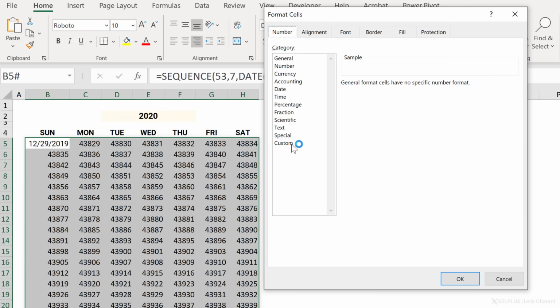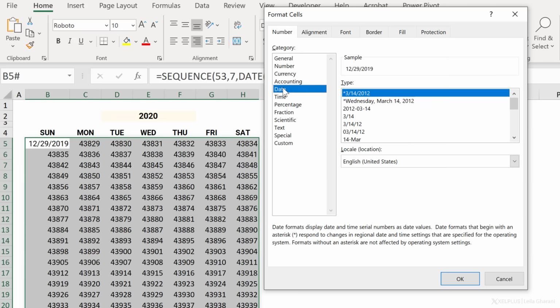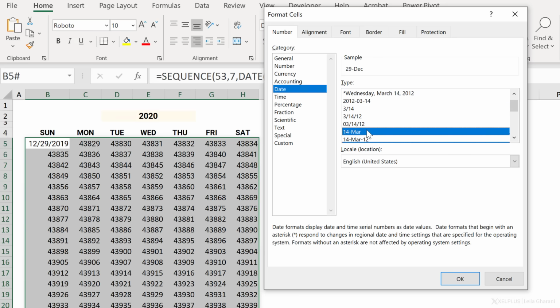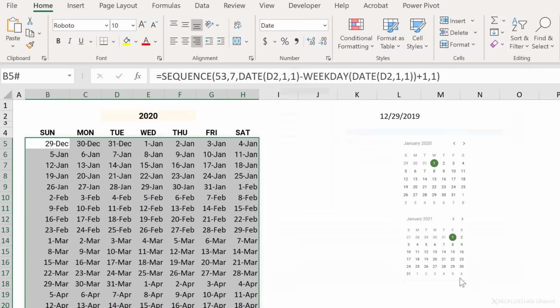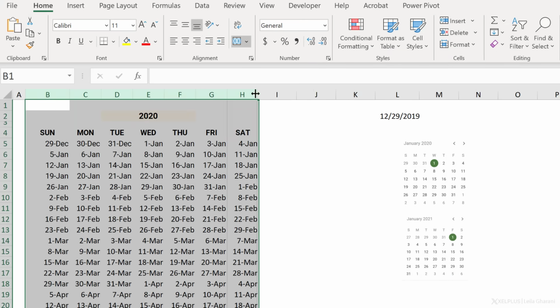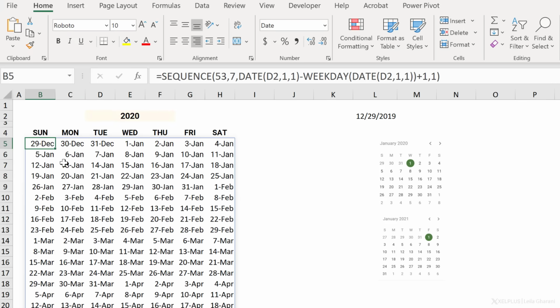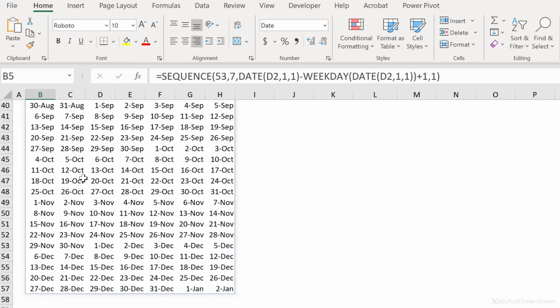We can do our own custom format, or we can go to date and pick a shorter date because this is just too long for our calendar and it's not necessary to show the year. So I'm going to go with this one here. Click on OK, and that's that. Let's update the size of our columns as well. Okay, so far, so good.